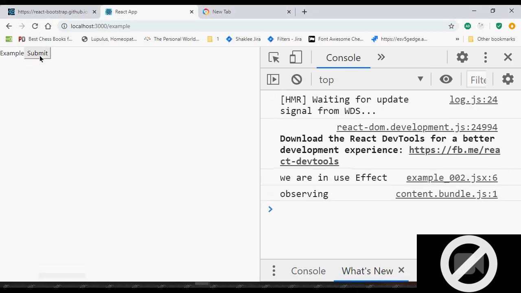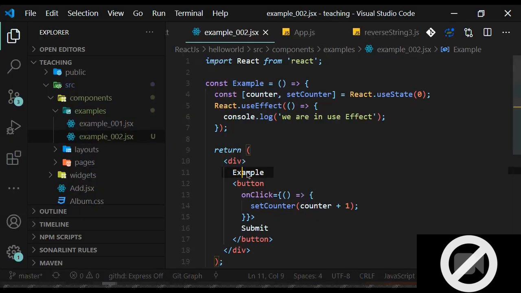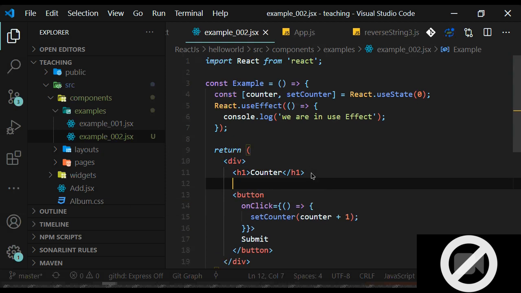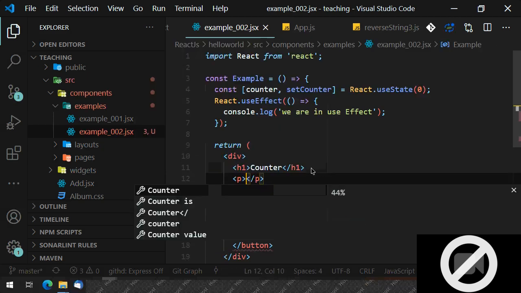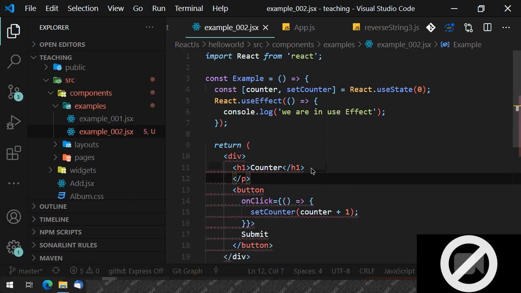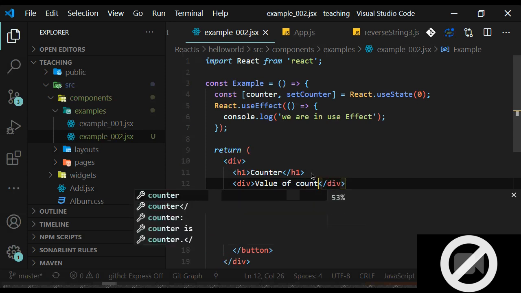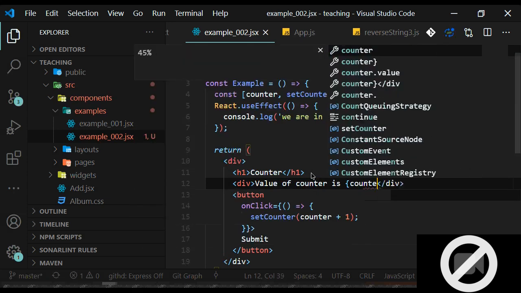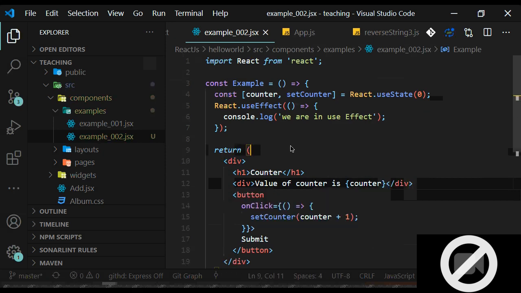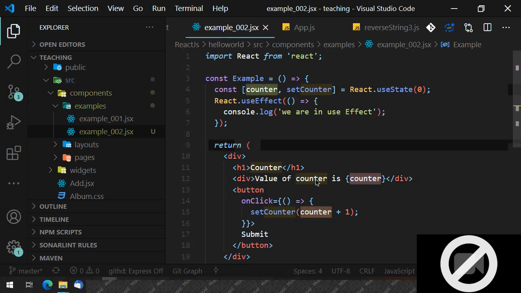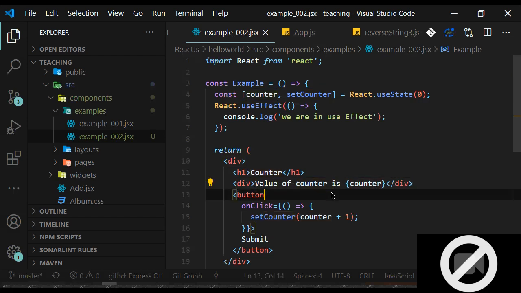So this is my example. I have the submit button. Let me print the counter also so you can see what the counter is doing. I'll say the value of counter is this one. So I created this counter variable and I am showing this counter variable here. And then when I click the button, the counter value is updated.